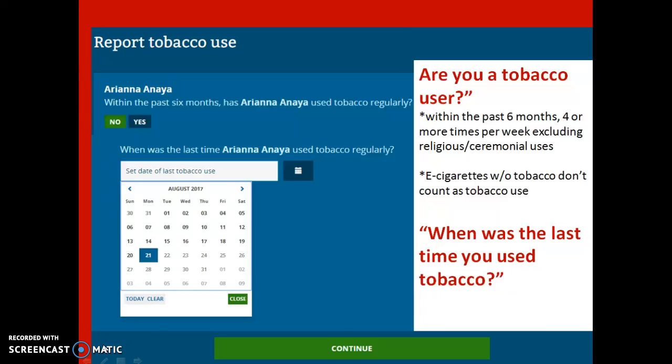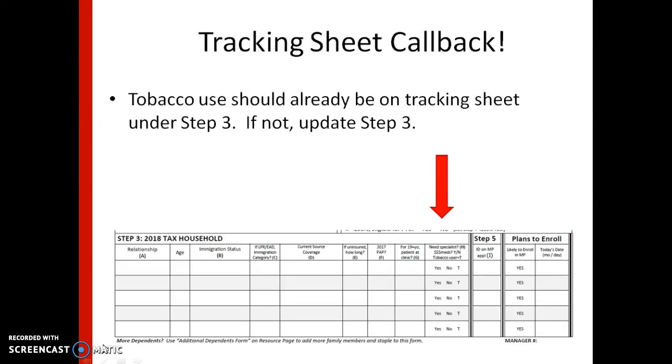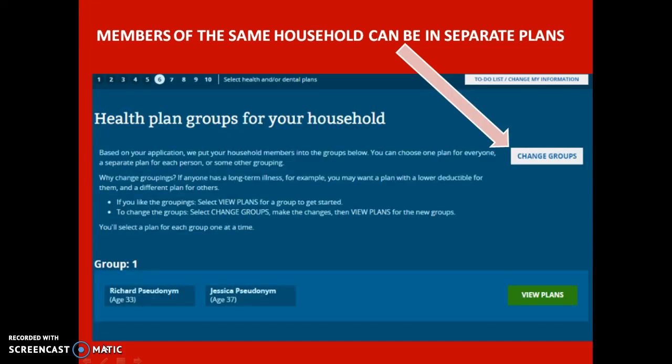If they answer yes, the last time they used tobacco will be asked, and I think most tobacco users will say today. Remember as well that there is a question on the tracking sheet about tobacco use, so you may already know this going in, and of course if you didn't manage to capture it there, please capture it there if the consumer lets you know they're a tobacco user at this step.